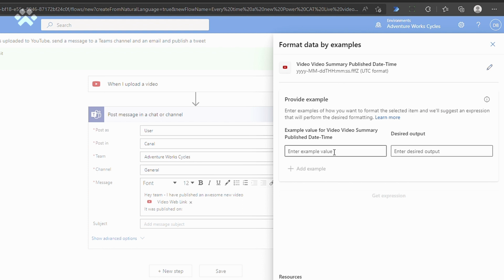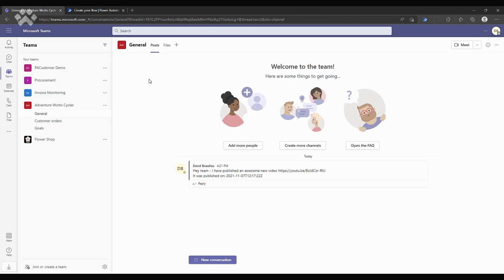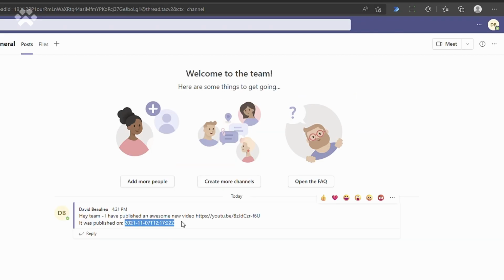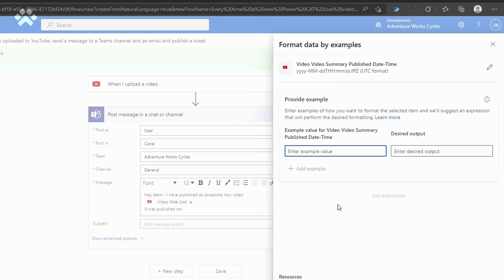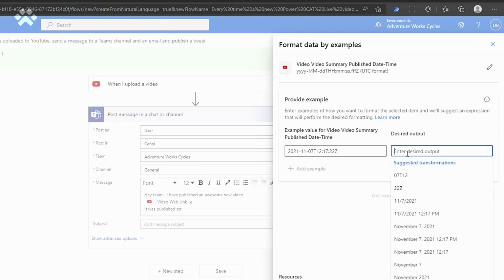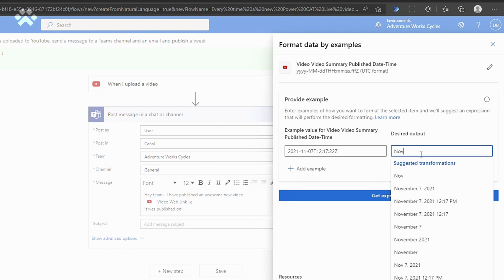So for the input example, it's very simple. I just have to go to the previous message that we saw here and copy this. And I'm going to paste it as an input example. So this is how the date is going to come originally from YouTube. And then how do we want to post it in the Teams message? Something nicer. We already have suggestions. We already suggest common date formats that we see. That's nice. Let's do something like November 7th, 2021, which was the last time I published a video on my YouTube channel.